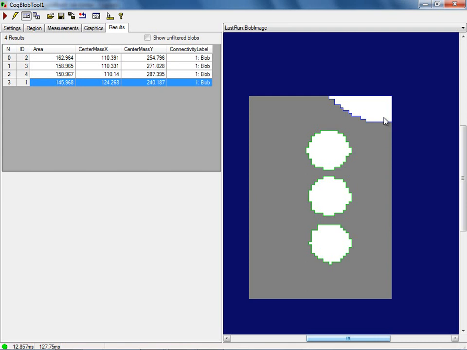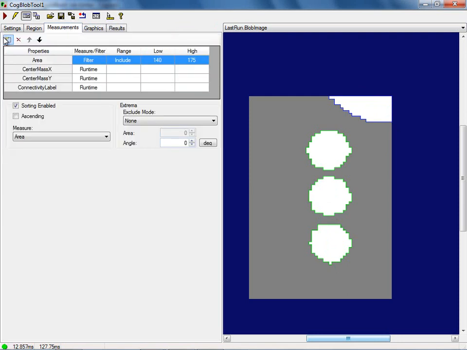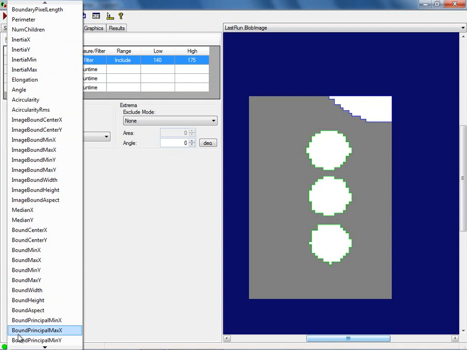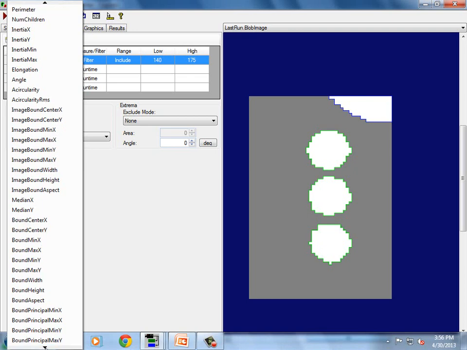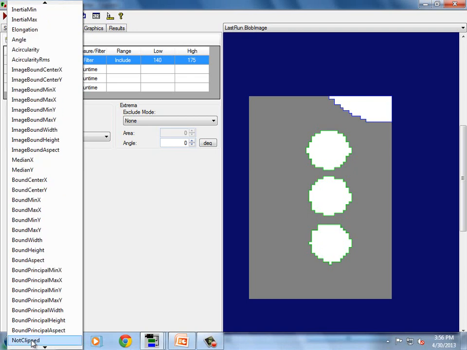So I might have to choose something else, something that's going to tell me what makes this different than that one. That what? The shape, right. So if I go to my measurements and I say add new, here's all these different things I can choose from. Now there's a couple of things I could choose here. One that I could choose is, where's my, I think it's not clipped.